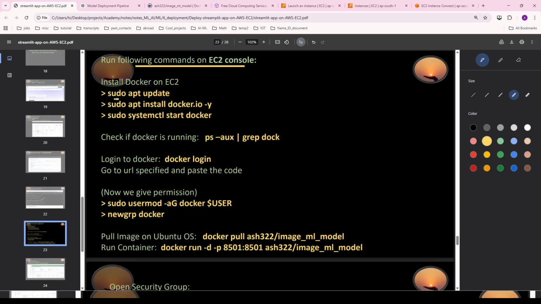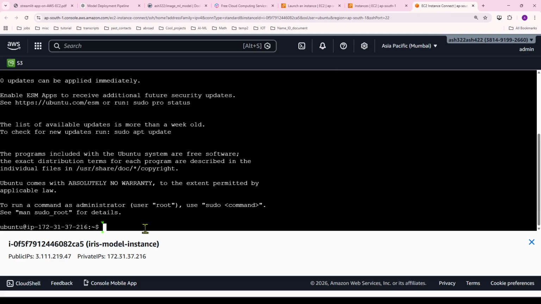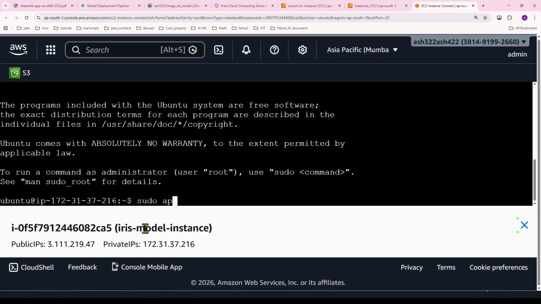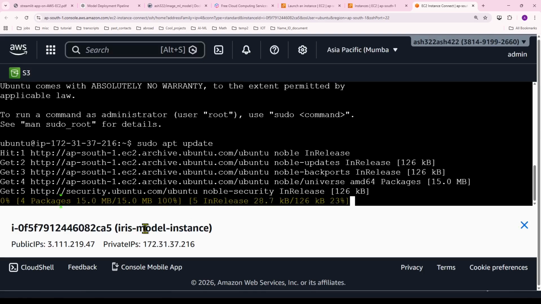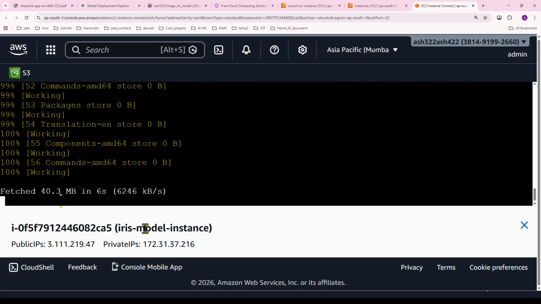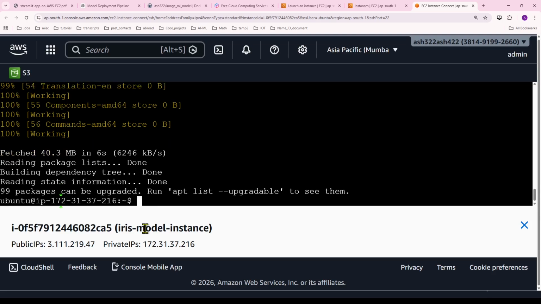First, you want to run this command, sudo apt update. So go ahead, run this command, sudo apt update. Let me increase the size of the screen so you can see that. I hope the screen is visible. Sudo apt update and enter. Okay, just wait for it. There you go.